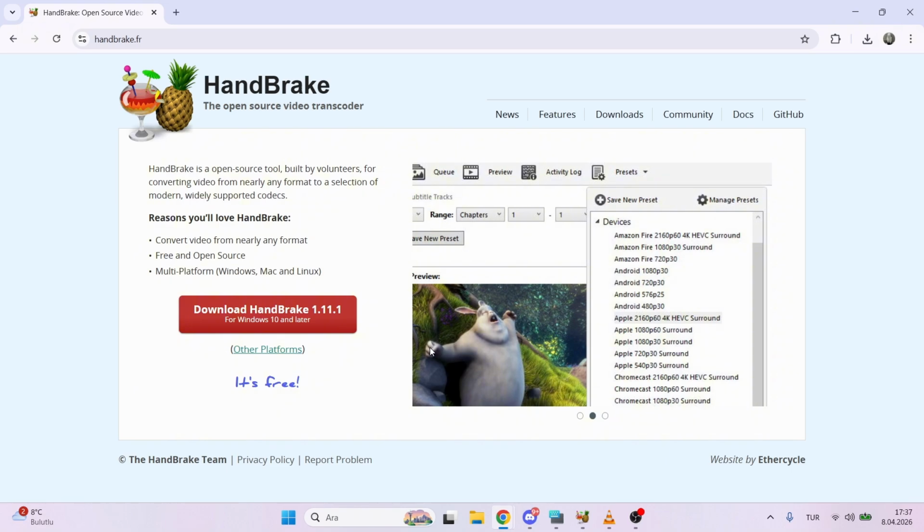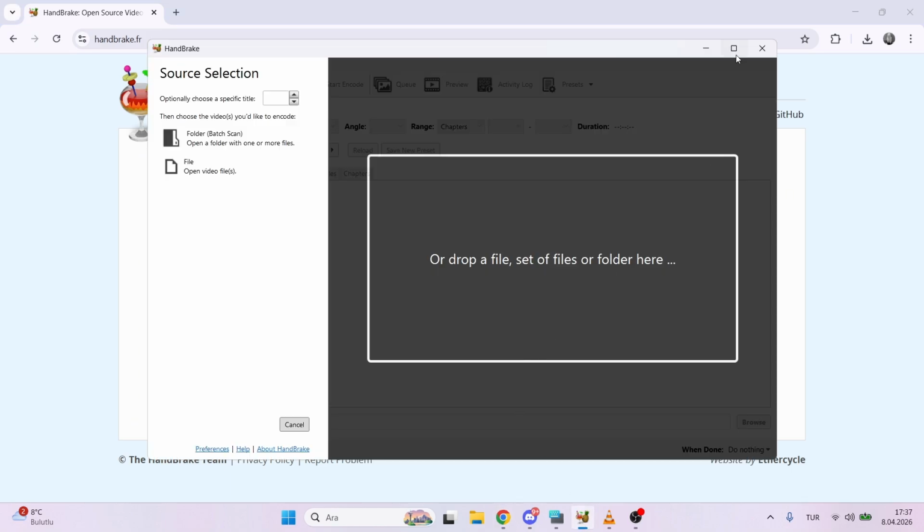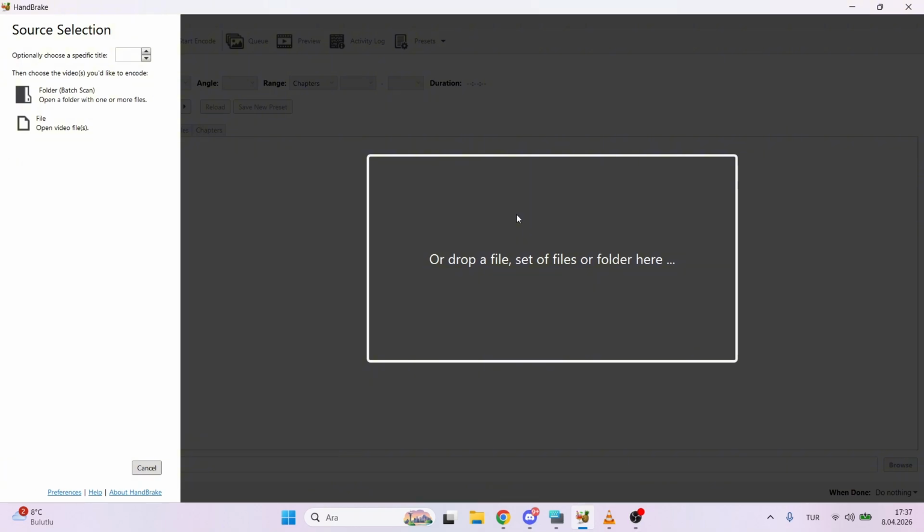To begin, make sure Handbrake is installed on your computer. If you don't have it yet, download it from the official website. It works on both Windows and Mac. Once installed, open the application and you'll see its clean, easy-to-use interface.